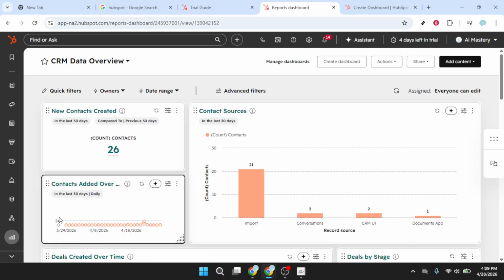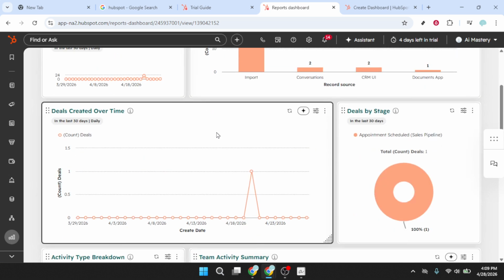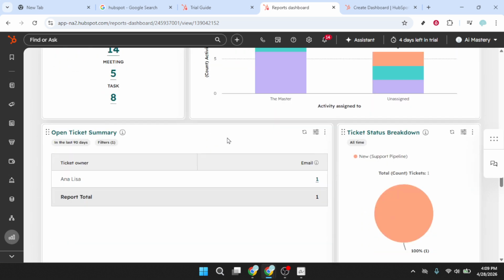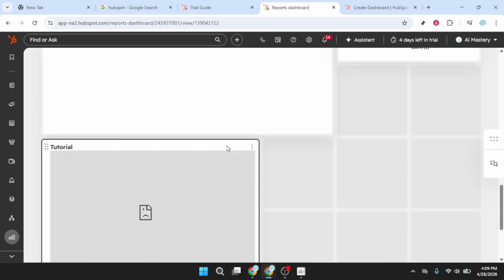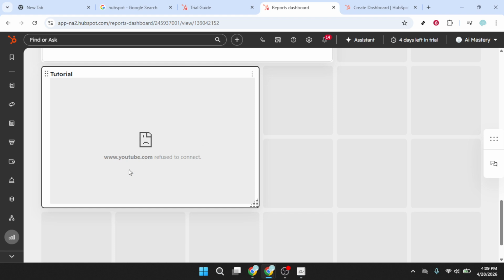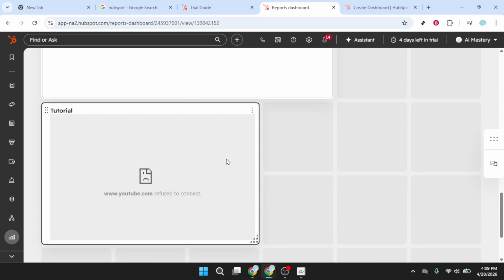With your dashboard open, scroll through until you find the embedded content you want to remove. Embedded content typically appears as a tile that loads an external page or custom code. Take a moment to confirm you're looking at the correct tile, especially if your layout has several similar widgets.